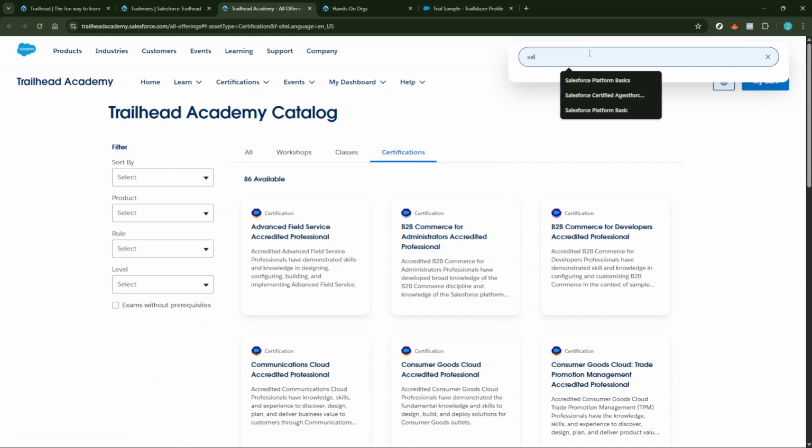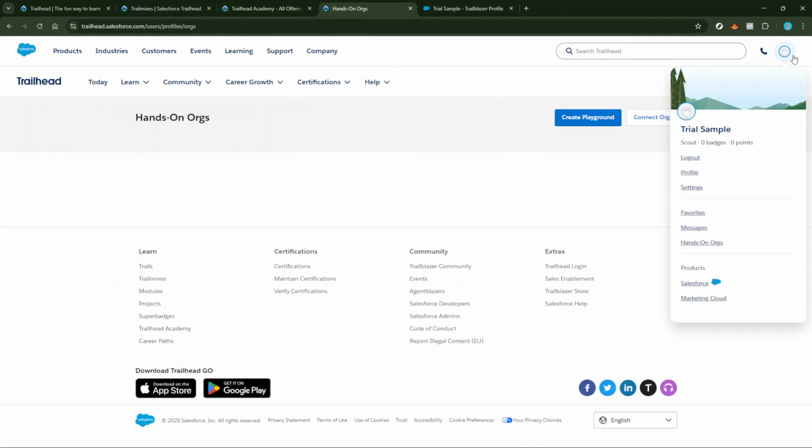Once you've got your basics, the next step is a bit more interactive. Hover over to your profile and click on the Hands-on Orgs tab. This is where you get access to your free developer org, a personal playground provided by Salesforce. It's essential because it allows you to apply what you learn in the modules through practical experience, solidifying your knowledge and skills.